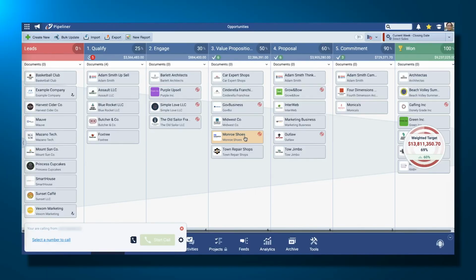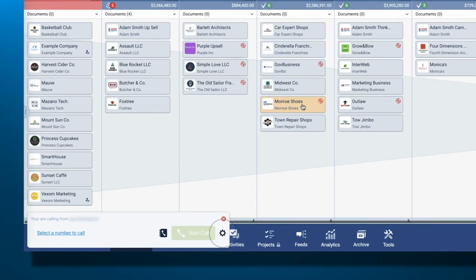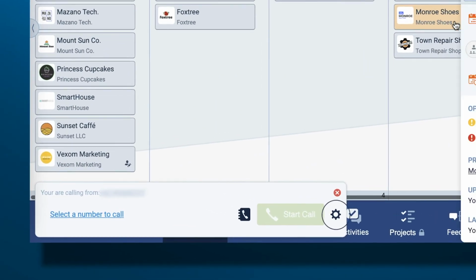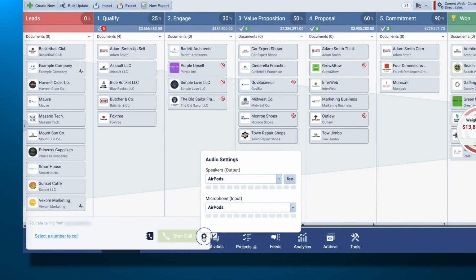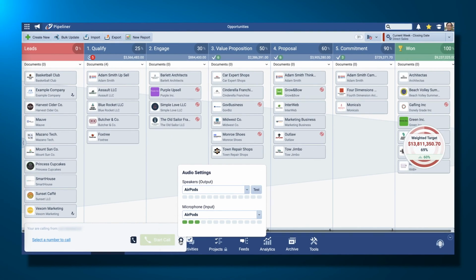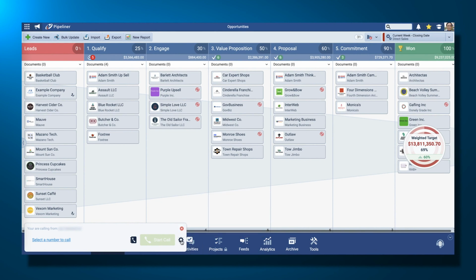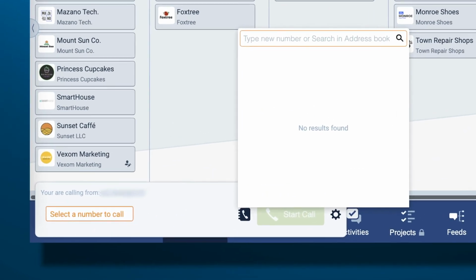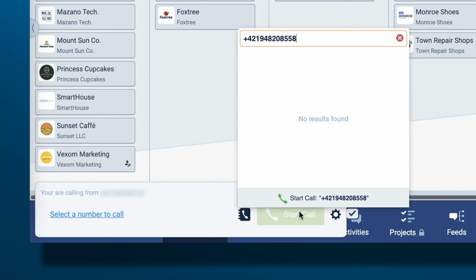Now that you've verified your phone number and initiated a test call, let's look at audio settings for your call. Click the gear icon to the right of the Start Call button to access your audio settings. You will need to give the widget permission to access your microphone and speakers before your first call. We're now activated, verified, and have confirmed your audio settings. Next, type or paste in a number and click on Start Call.